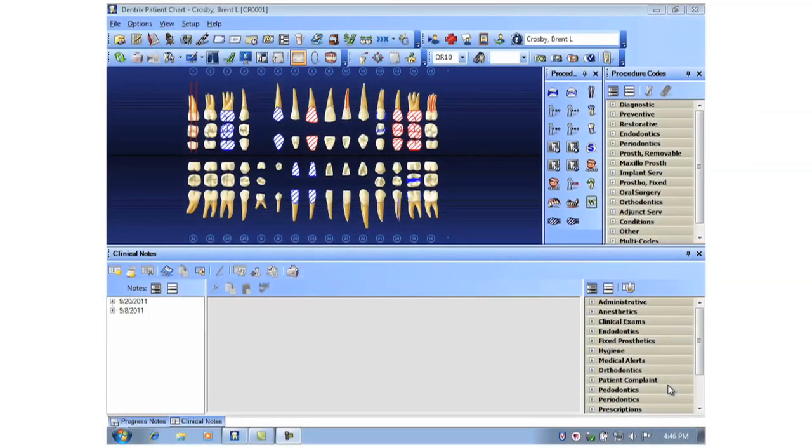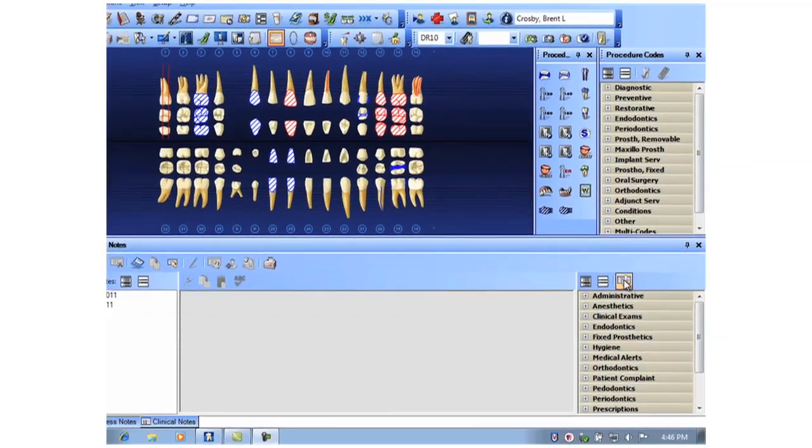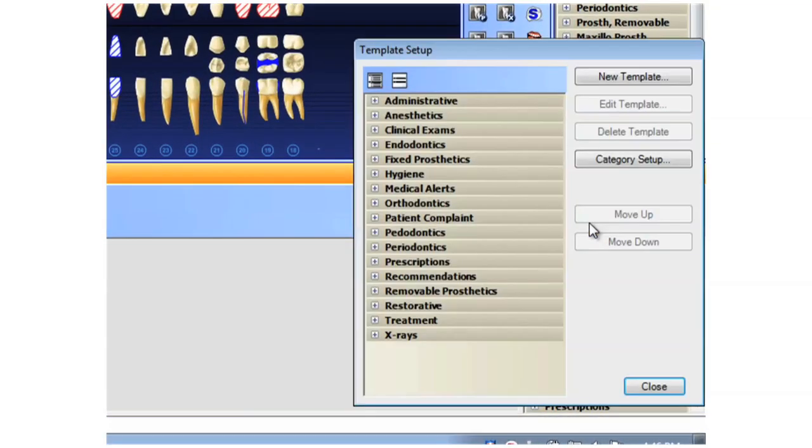Hello, my name is Ryan Beardall, and in this video I'll show you how to use the chart to make a clinical note template. We'll go to Template Setup.